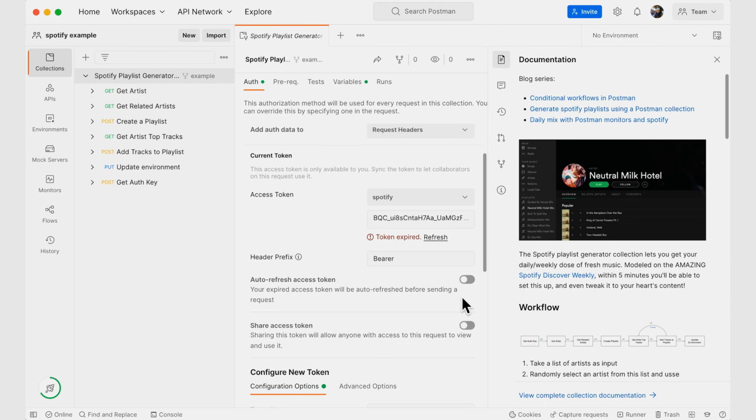And I'm in a team workspace. You can see by the icon up here, I'm in a team workspace, and if I want to share my access token with anyone who has access to this request in this team workspace, I can toggle this on here. Before we fiddle with any of these settings, let's just see what's going to happen.